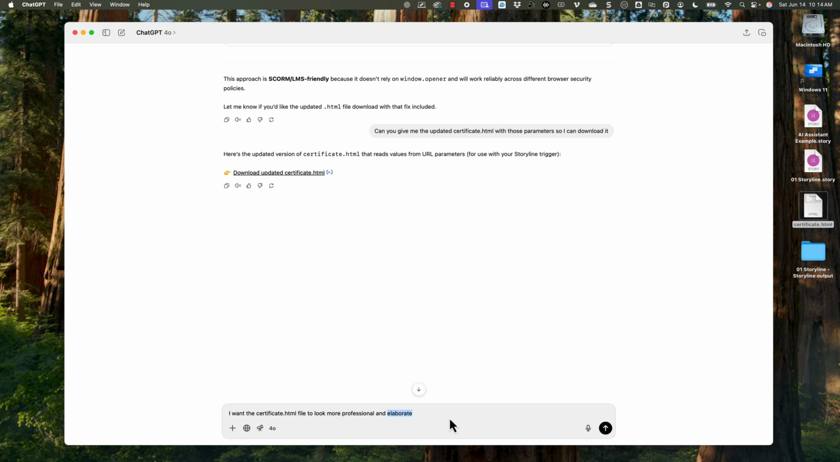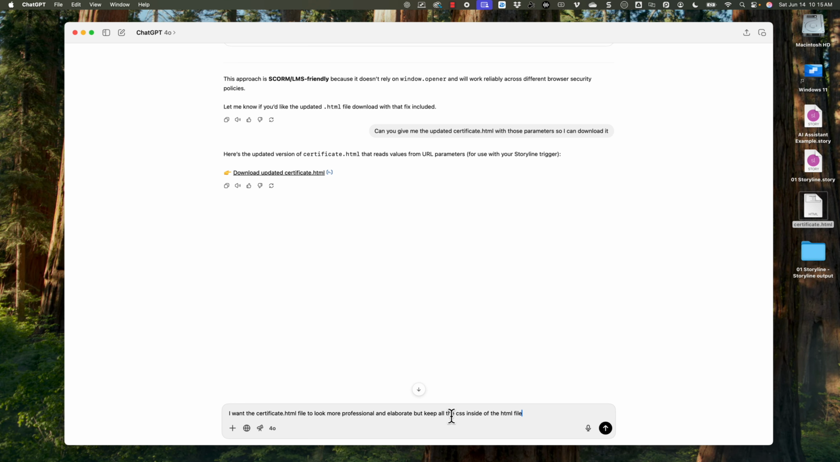That's even worse. All right, so let's make it more professional and elaborate, but keep all the CSS inside of the HTML file. CSS is what handles the style of your page. It's important to make sure, especially with this, if you just want one file to copy and paste over. Normally I like to have my CSS separate, but if you just want one file to copy and paste over, it needs to be all inside of that HTML. So that's why I'm specifying that.